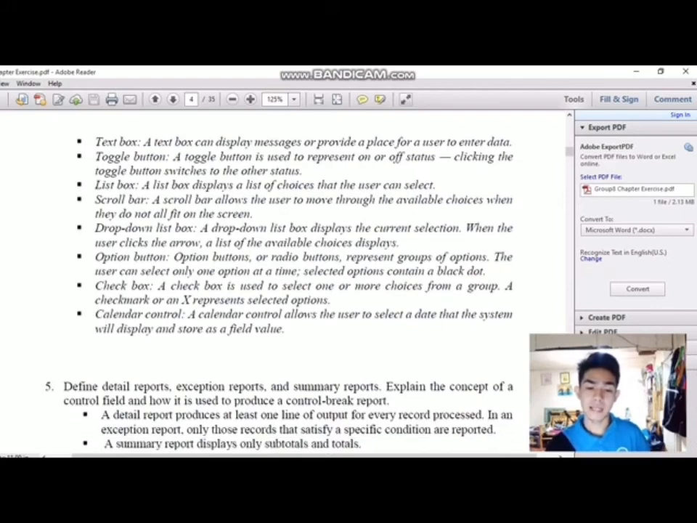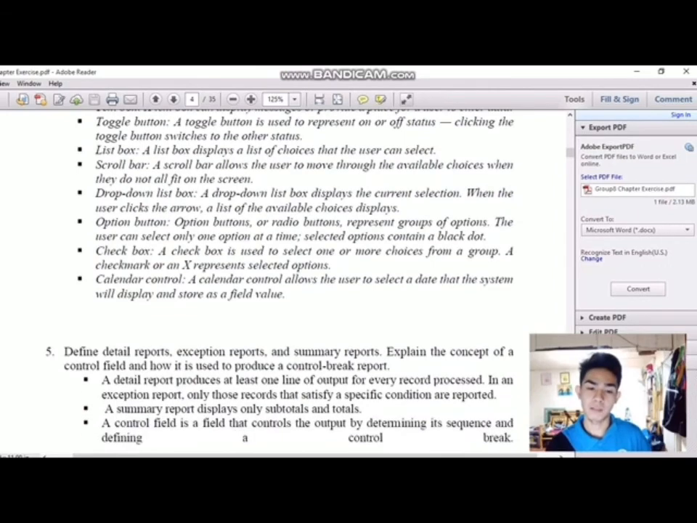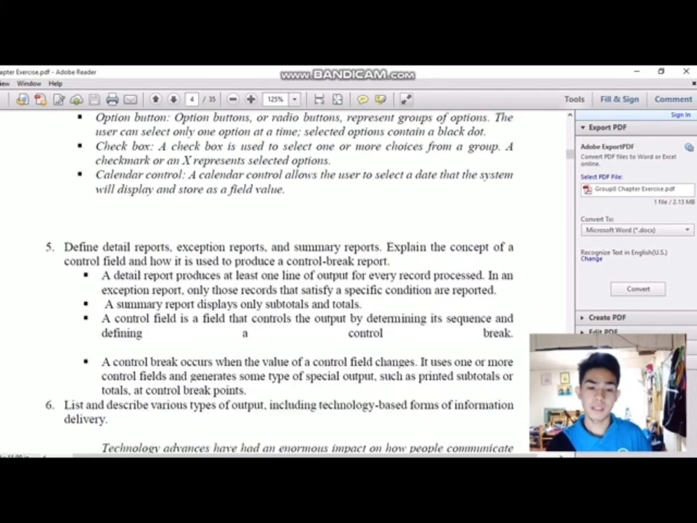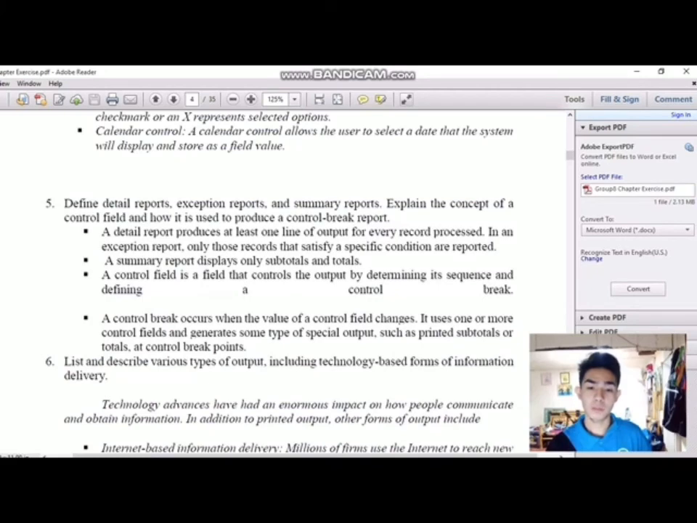Lastly is a calendar control. A calendar control allows the user to select a date that the system will display and store as a field value. The fifth question is: define detail reports, exception reports, and summary reports. Explain the concept of control field and how it is used to produce a control break report.